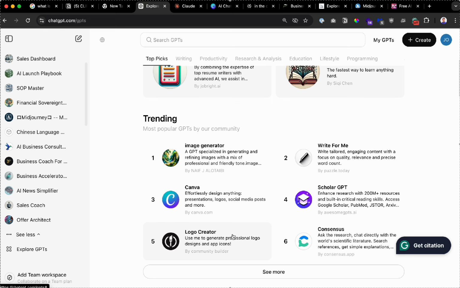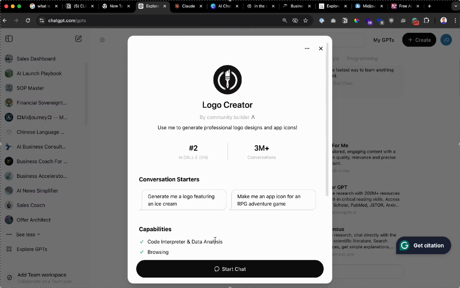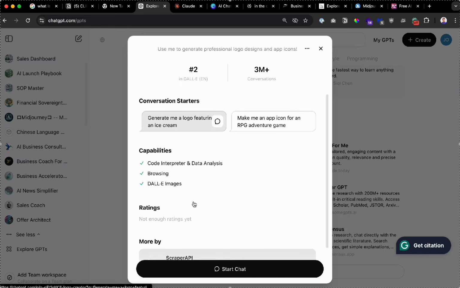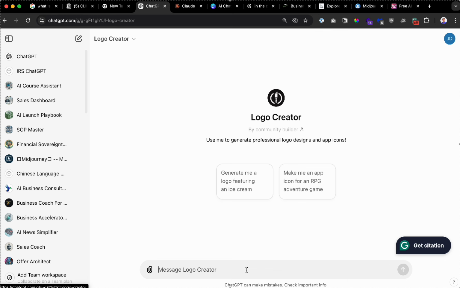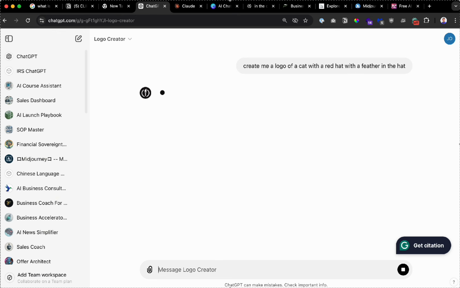It always changes and stuff. So in GPT, there's a little logo creator. So if I click start, now I'm using this. I'm like, okay, create me a logo of a cat with a red hat with a, what was it, feather in the hat. Enter.